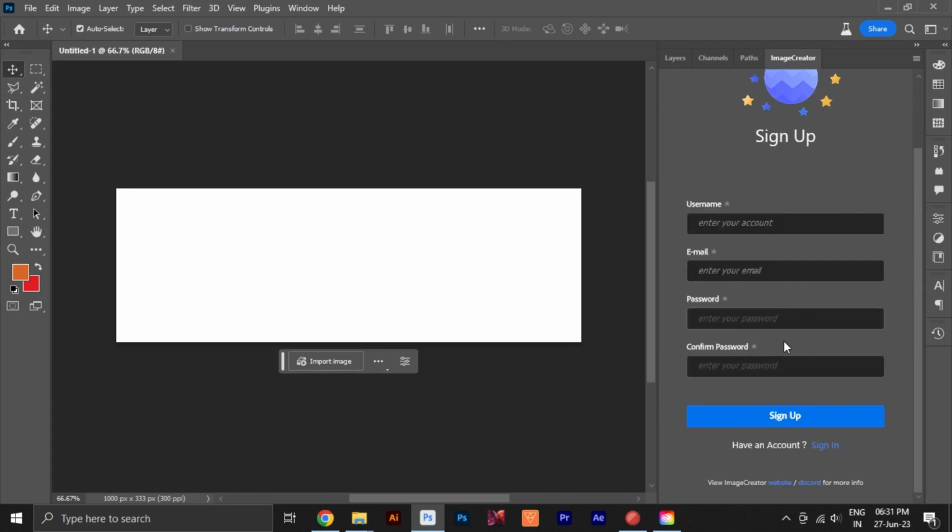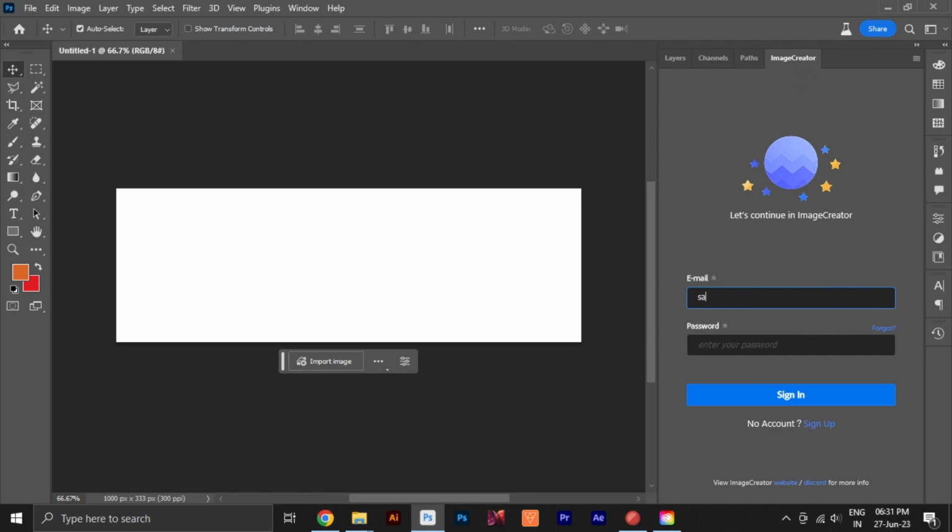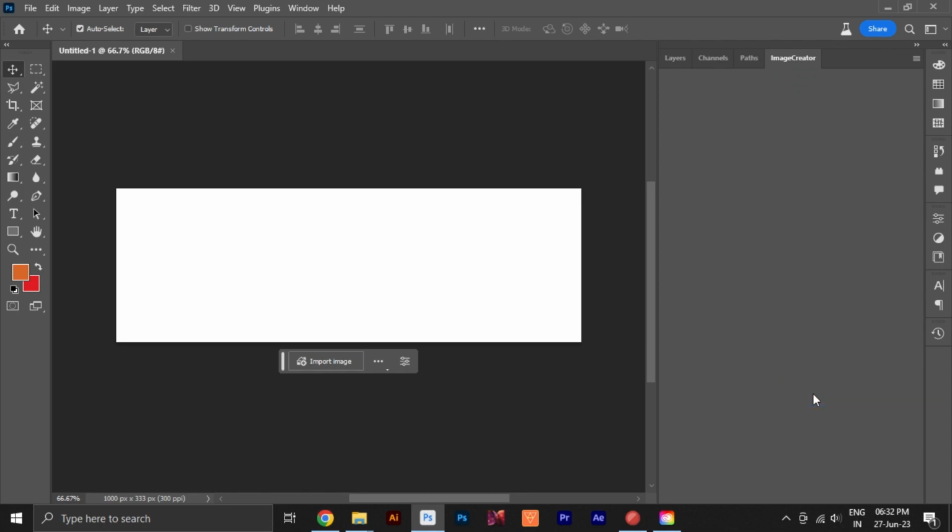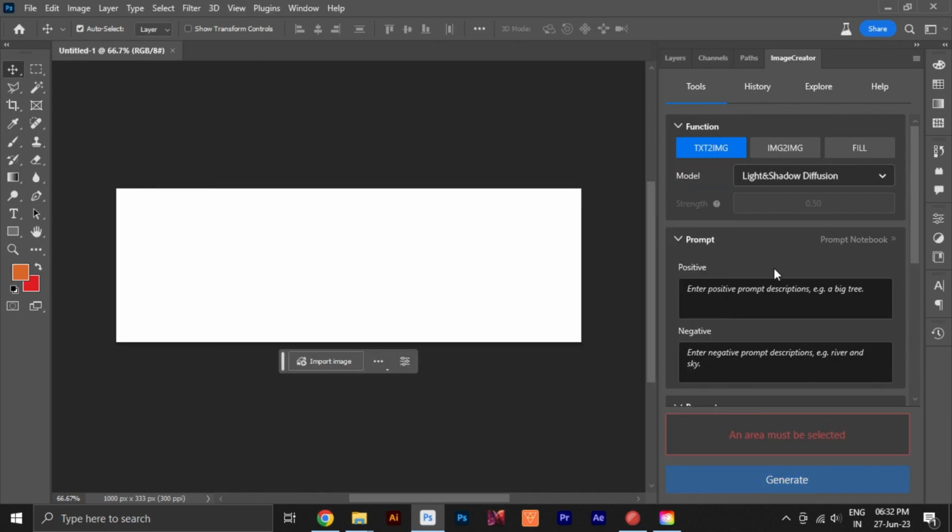Start by creating a free account. I already have one, so I will just sign in and get started. The main UI of this plugin looks like this.